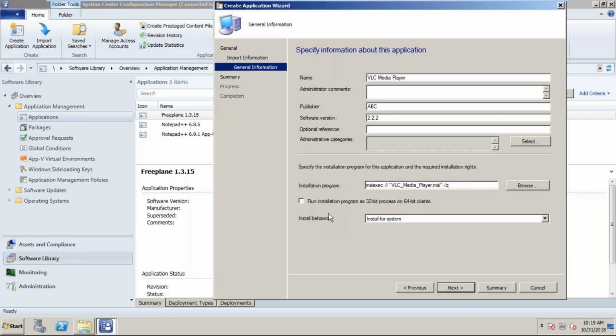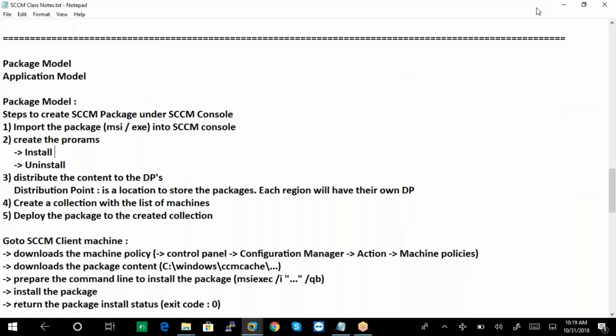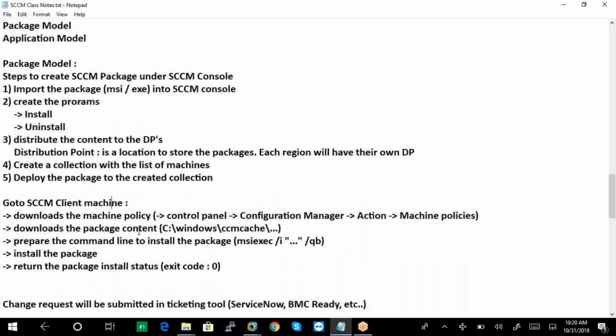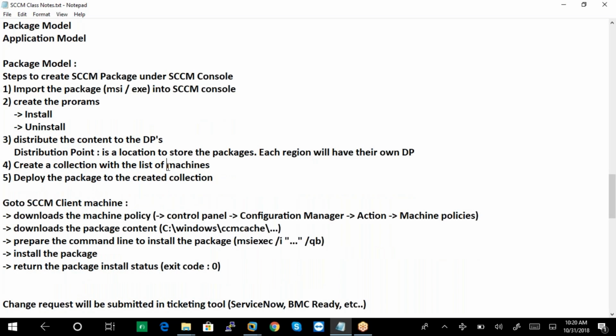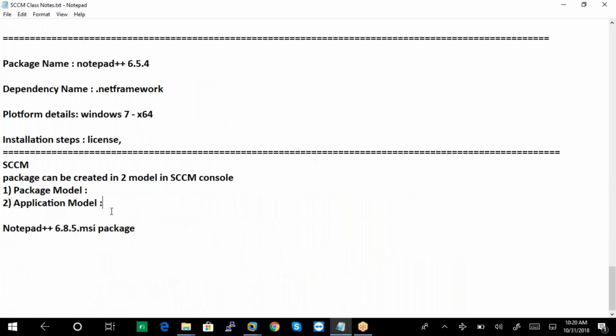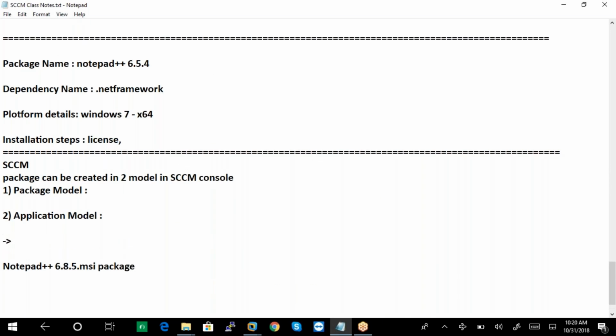Let's see. And for install behavior, you get two types of options here. One is user, the second one is system. Whereas with an SCCM package model, we were only deploying it to the machines. I was supposed to create a collection for the list of machines, but with the application model, I can target it for the users as well. So let's write down the points one by one.